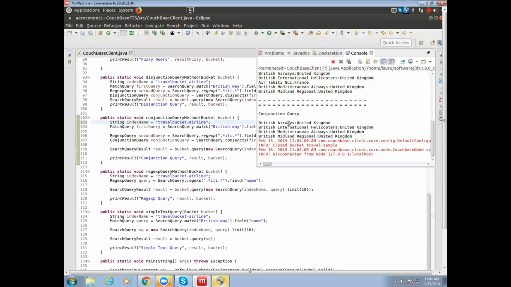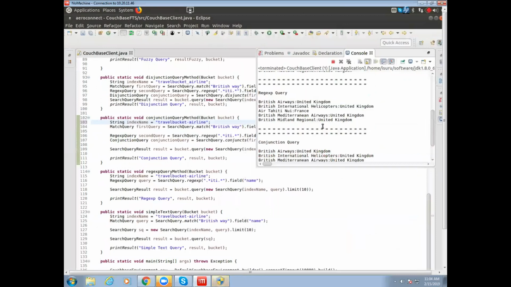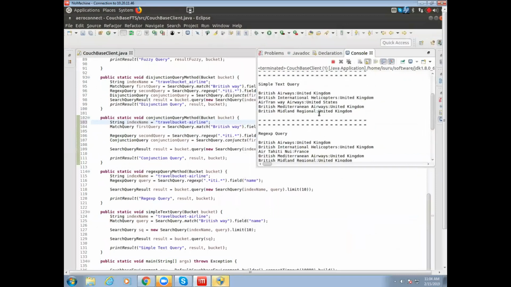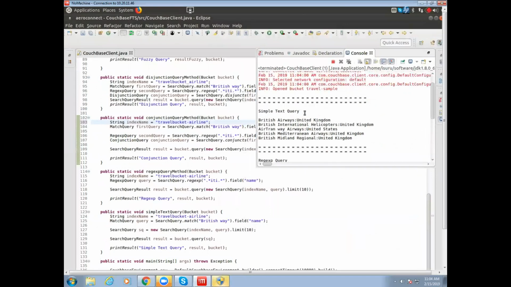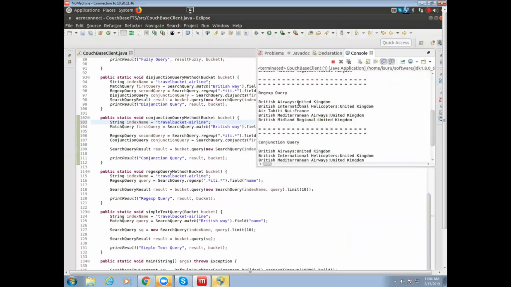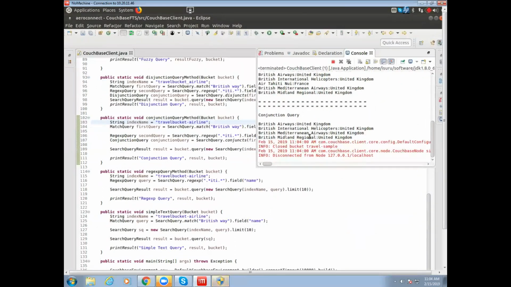So you can see the conjunction query. I search for British way, ITI. Now let's compare these two. The British way query returns me 1, 2, 3, 4, 5, right? And ITI independently fetches me 1, 2, 3, 4, 5, 10. But this one returns only 4. Why? I met both conditions, yet it returns only 4. Why? ITI only, the third one is not matching with the British way.